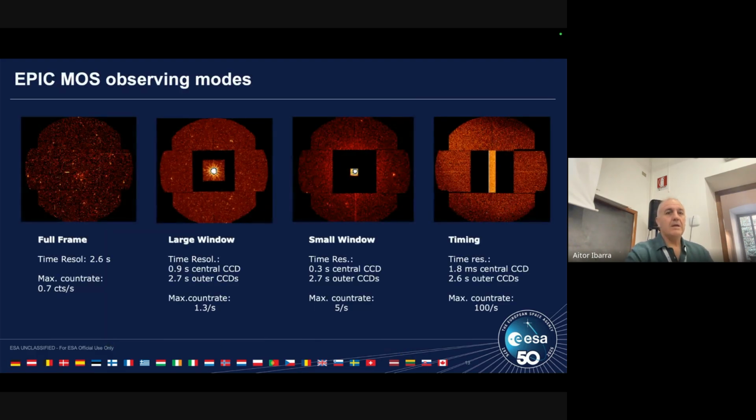For the MOS, we have a particularity. With MOS, you have the full frame, large window, small window, and timing. But you always observe, not like in the PN, where for a timing mode you only observe with one CCD. With MOS, we always observe with the outer CCDs. So the central CCD is the one that changes for the different modes.